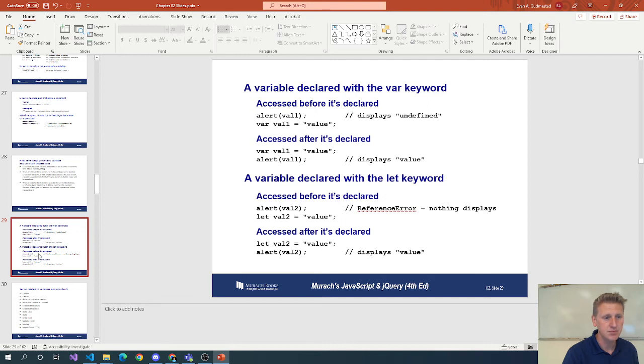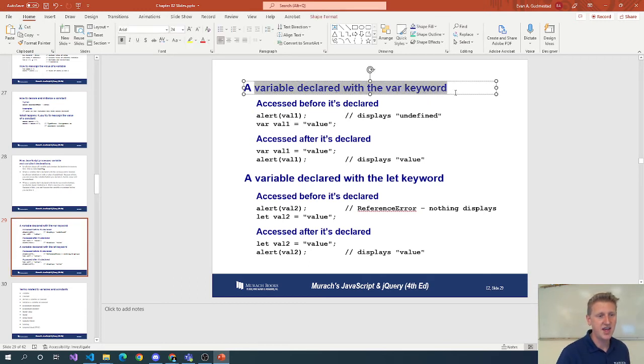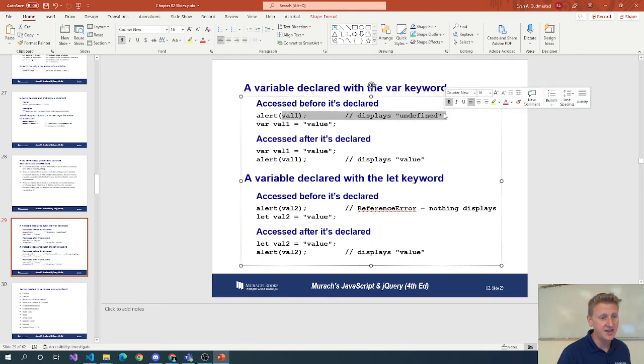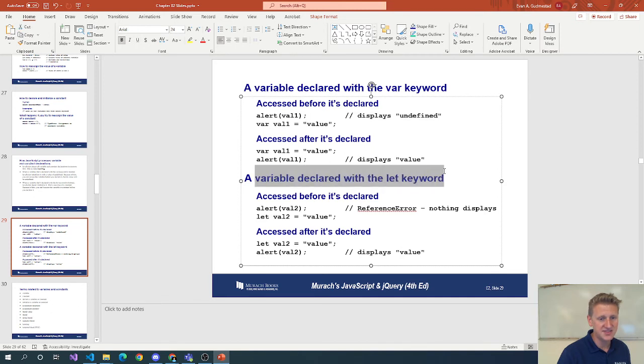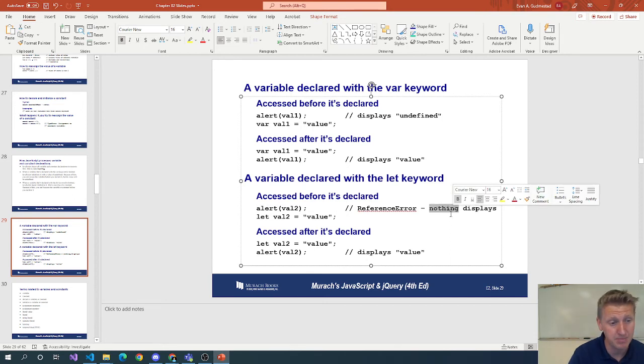And so they go through here and they say, hey, if a variable was declared with var, the output you'll get is undefined, versus let, where you'll just get nothing displayed, which is exactly what happened in the example that I did earlier.